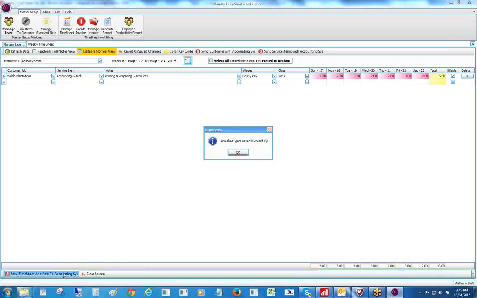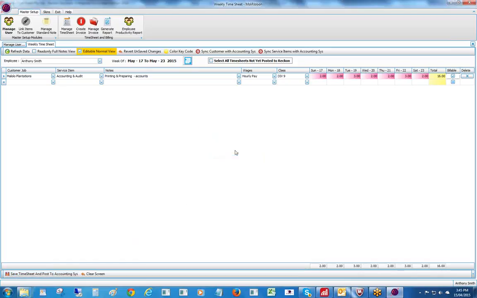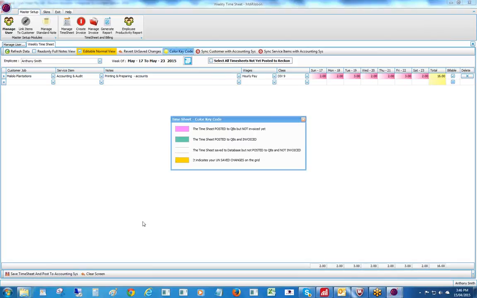So it got saved, and earlier the color was different, now the color has changed. We have a color key code here showing what it means. Earlier, it indicated unsaved changes on the grid. Now the color means the timesheet is posted but not invoiced yet. So this indicates that it has been posted but is waiting to be invoiced. I'll do a test invoice.